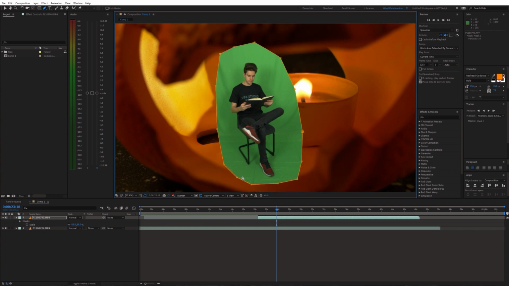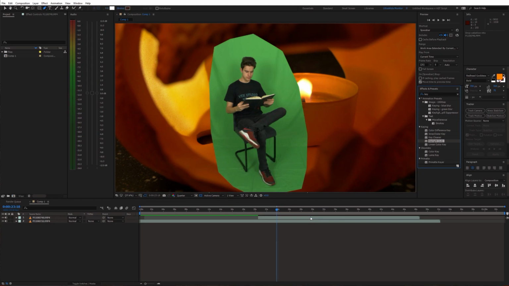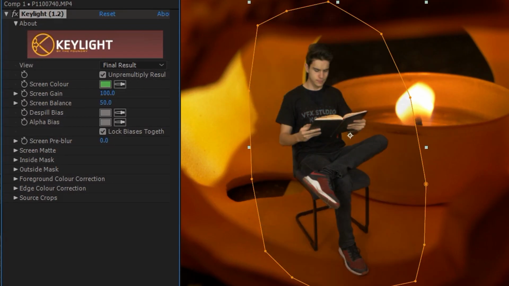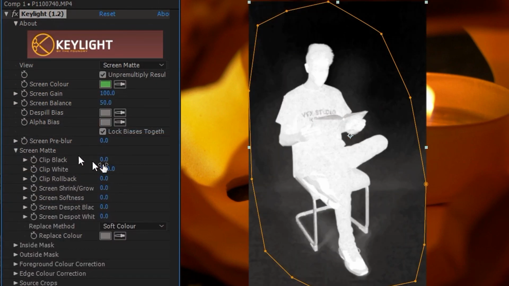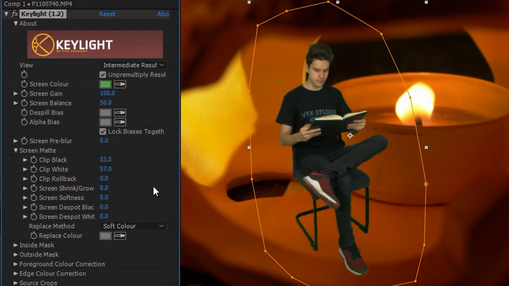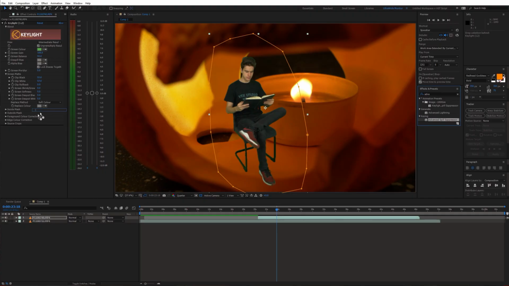Now we need to remove the green screen, so search for key light effect. Use color picker to select the green color and adjust screen matte settings. Then choose intermediate result. To remove the green spill, apply advanced spill suppressor effect to the green screen layer.